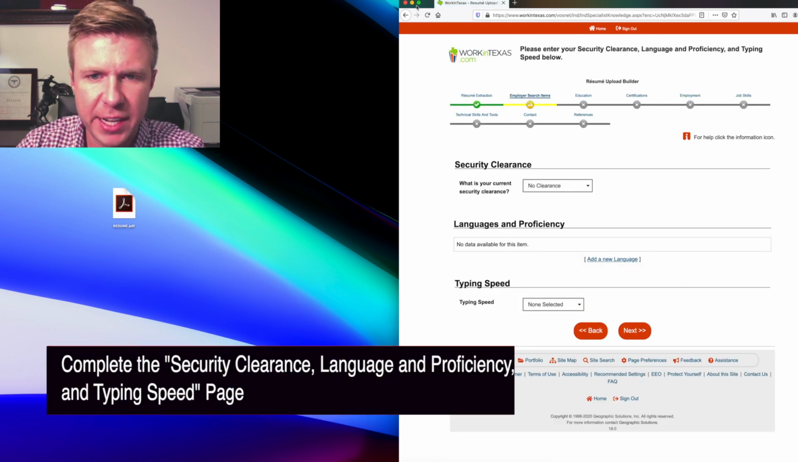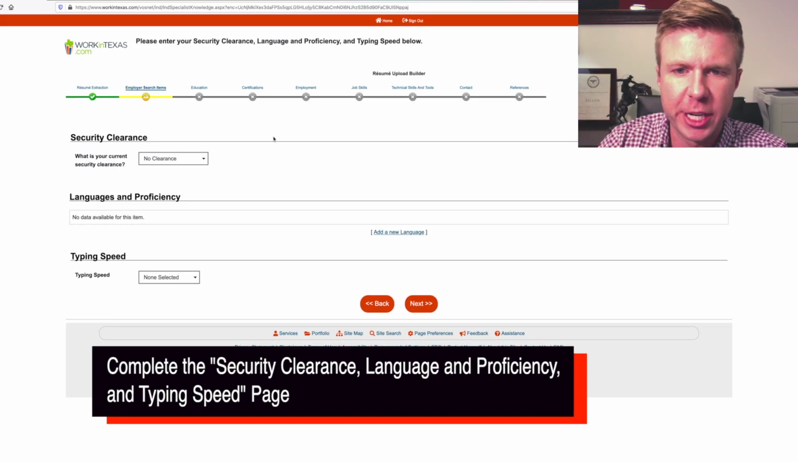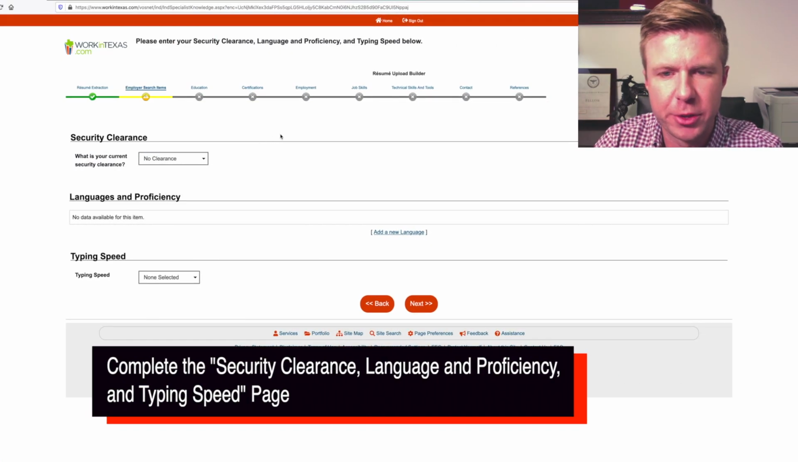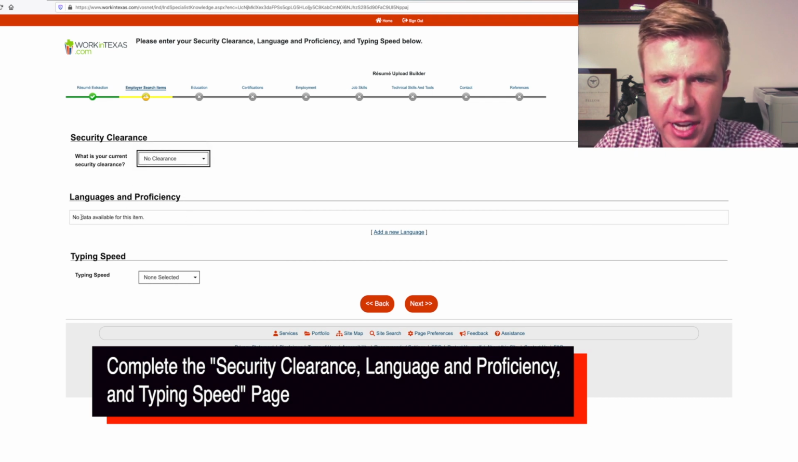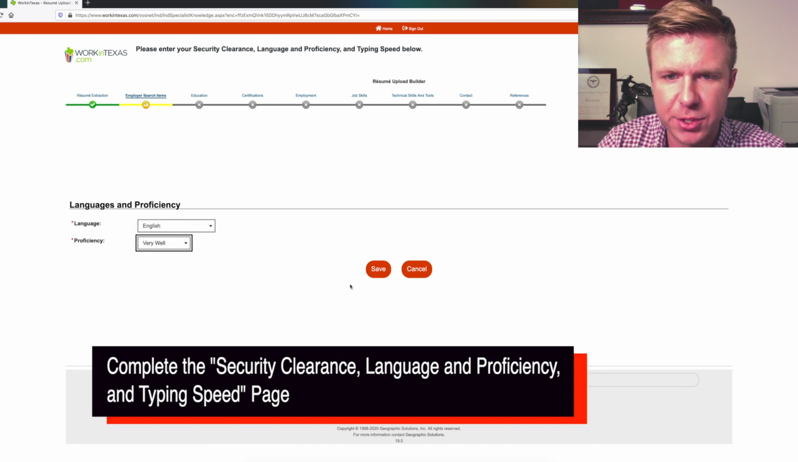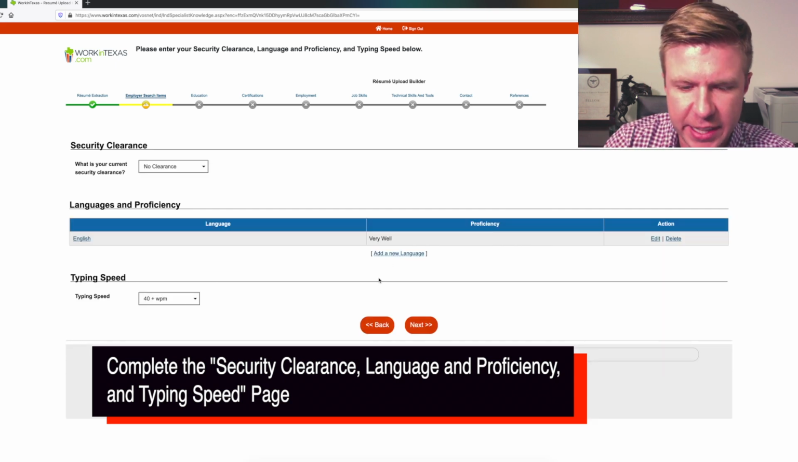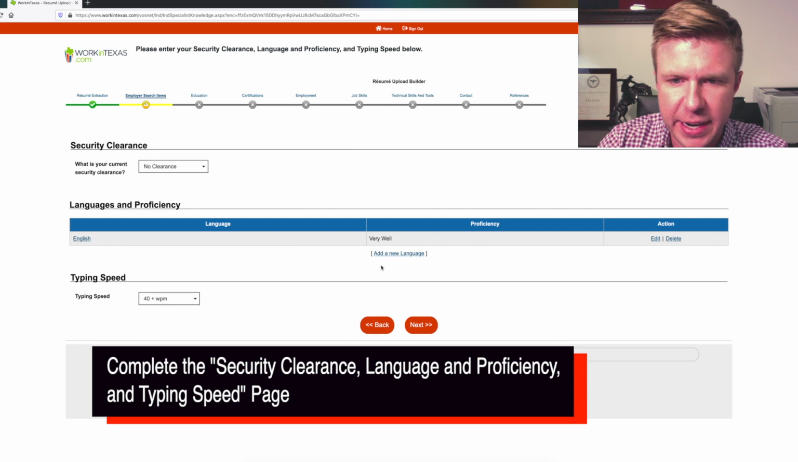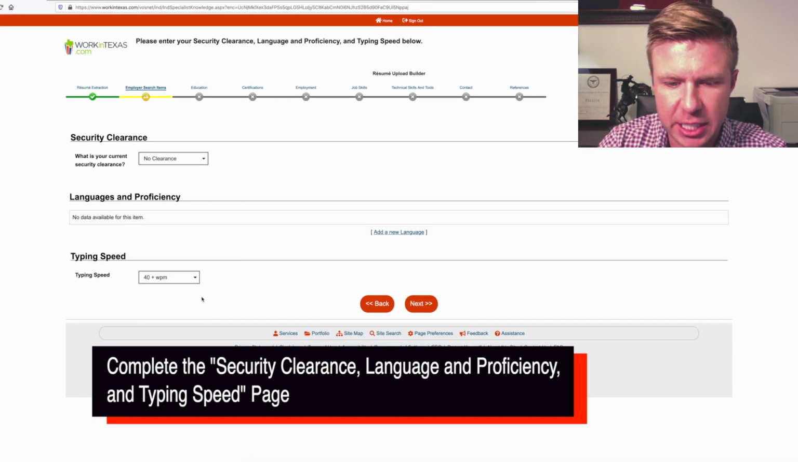Then you'll see a page that asks for your security clearance. For my sister, she has no security clearance, so we selected the no clearance answer. Languages and proficiency, we went ahead and selected English, and then typing speed, we went ahead and answered. So answer these questions and then click Next.